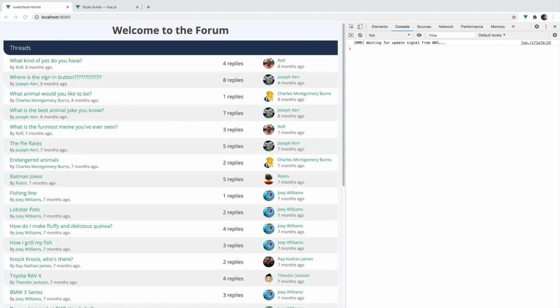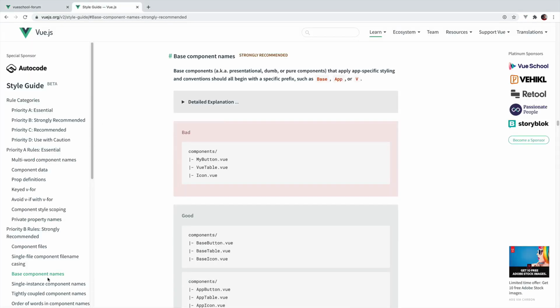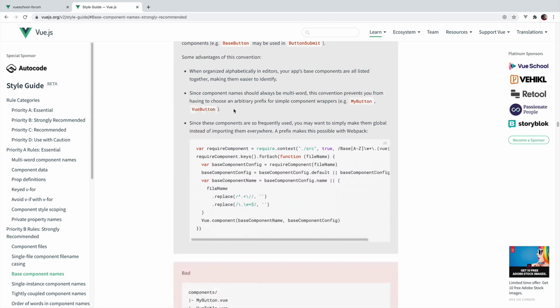This is great. But since we have decided that our base components will have the app prefix, we could set it up so all our base components are automatically registered globally. I will show you a secret recipe on how you can do that. I will head over to the Vue Style guide and navigate to the base component names rule. If you expand this, you can find this code block in the end.